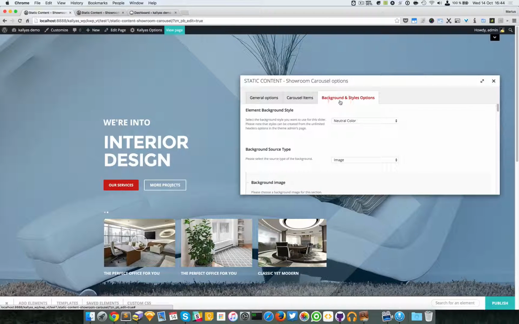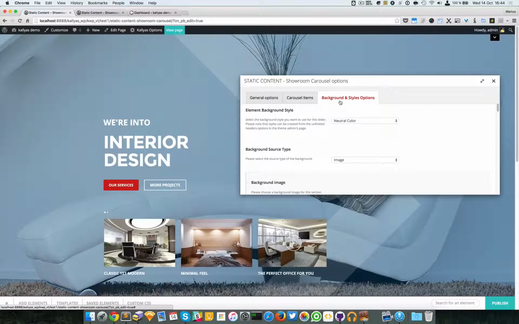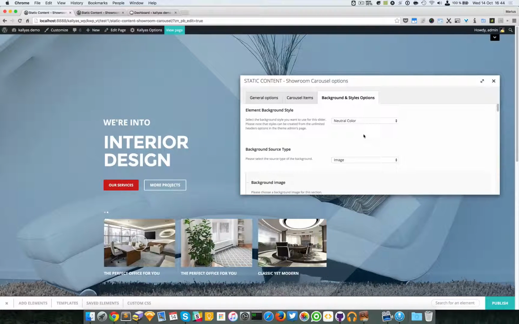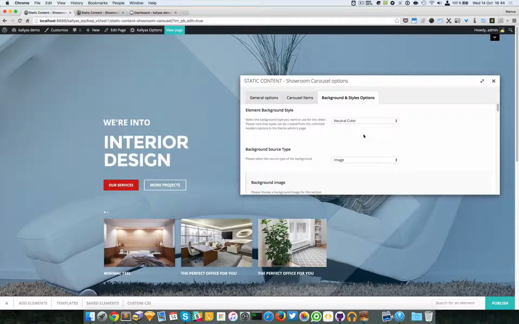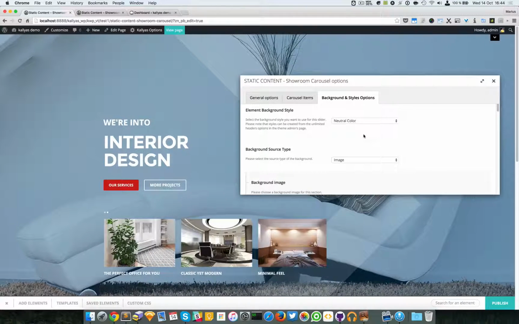So moving on, we have the background and styles options. Now, as I said in the previous videos, I won't talk about them because there's a lot to talk about, and I chose to create another video about these background styles because they are very common in the page builder elements. Instead of talking here and making this video too long, I would suggest you have a look at this video. The video is called background styles for elements.